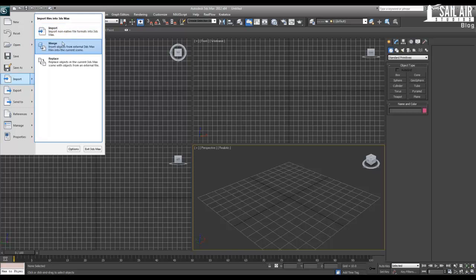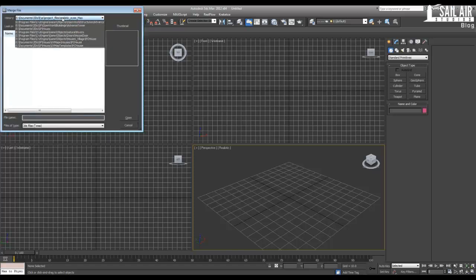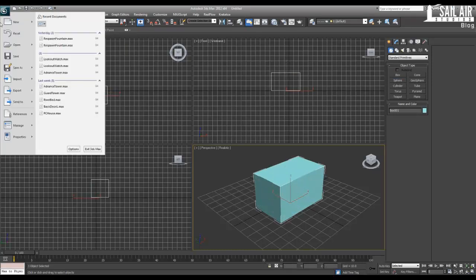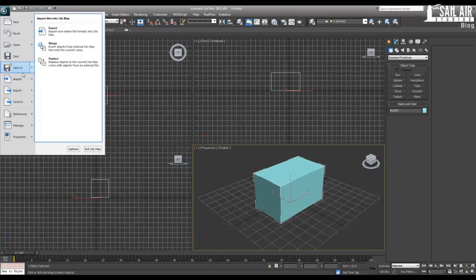Merge is a beautiful tool. I think it was introduced in 2010. What it does is merge two scenes. So let's say you built two scenes, but now you want to put them together. You have this scene which has a box in it. Let's just create a quick box in here. And you have another scene that has, I don't know, something else.